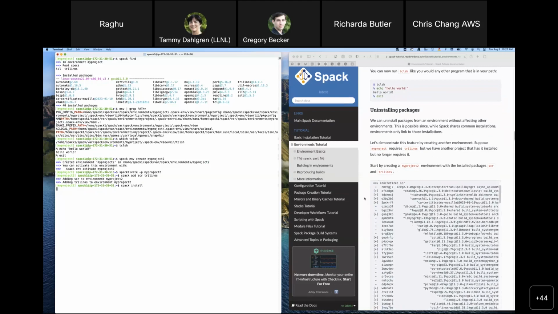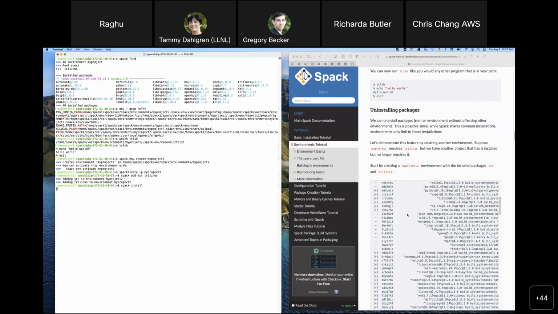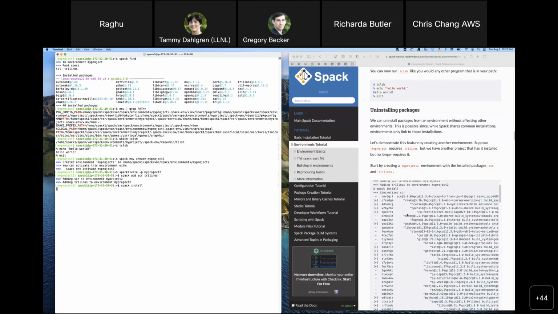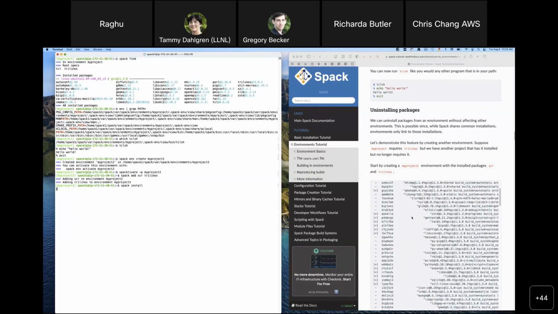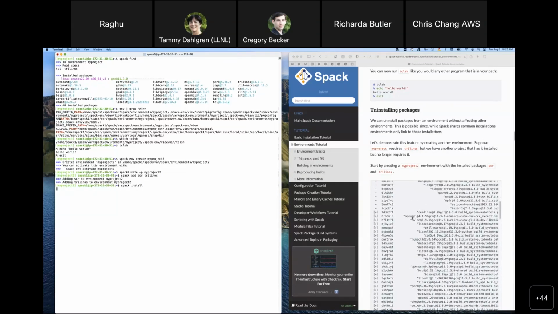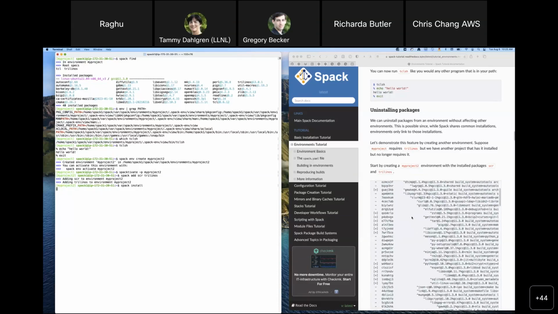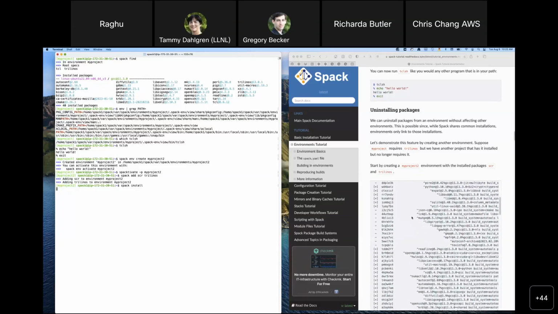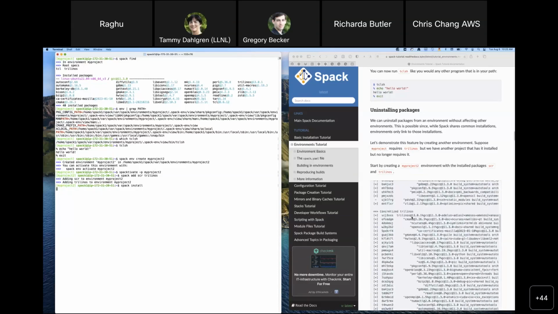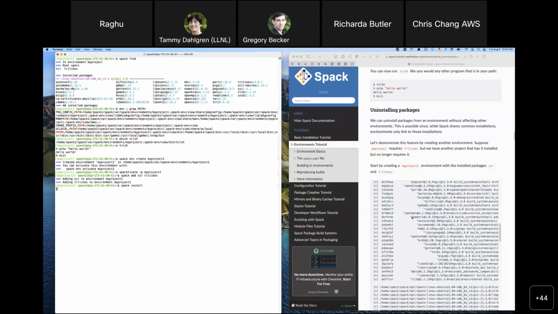We can see from the handout, if you will, for this section, that there are a number of dependencies for SCR that Spack has to figure out how to set up to build SCR, as well as, wow, a lot, as well as Trilinos, which also has a lot of packages.